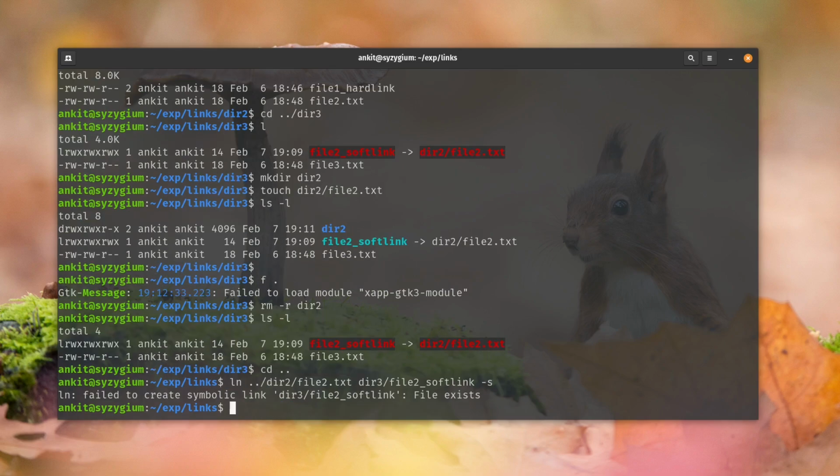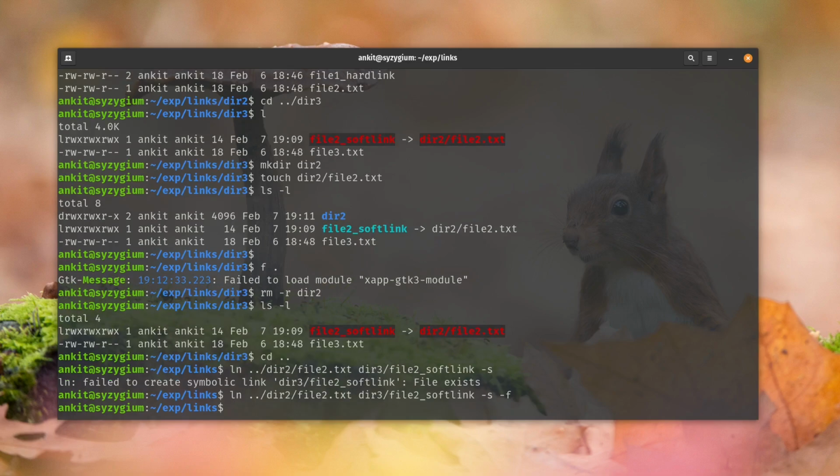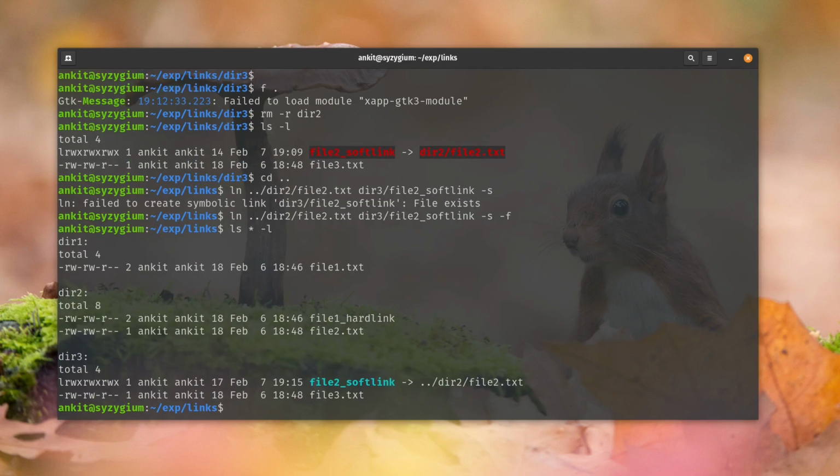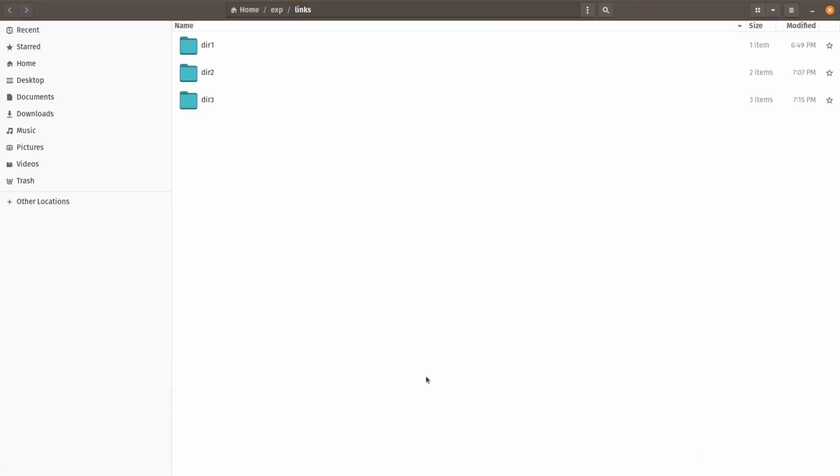So let's run it. It says that the file exists. That is one more behavior of the ln command that you need to know: it will not overwrite any existing file or folder, whether it is a soft link, hard link, or any kind of file. For that we will need to give the -f option that will force write it. So if we now list all the files and folders, you can see that it is now working. It has turned green, and it means this is now a working soft link.